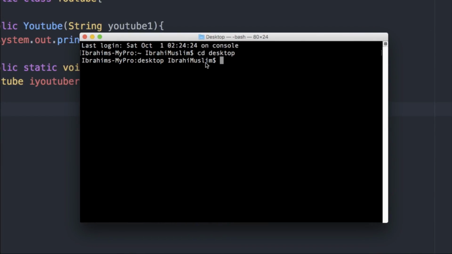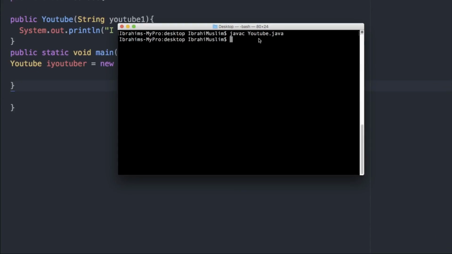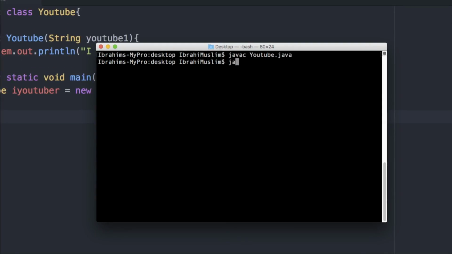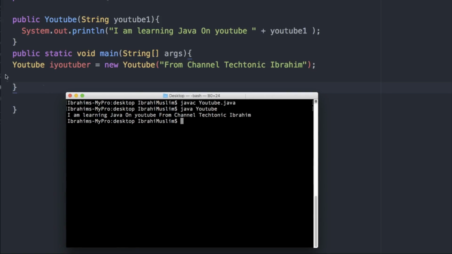Now here we will compile our code by using this word javac. We compile the Java code, and then we write the name of the code, which is YouTube, and then at the end we write .java. Press enter. If it gives no error, that means the compilation was successful. To run it, we just write java YouTube and press enter. So now you can see the code is executed, and it says I am learning Java on YouTube from Channel Techtonic Ibrahim. Right now you got the point.